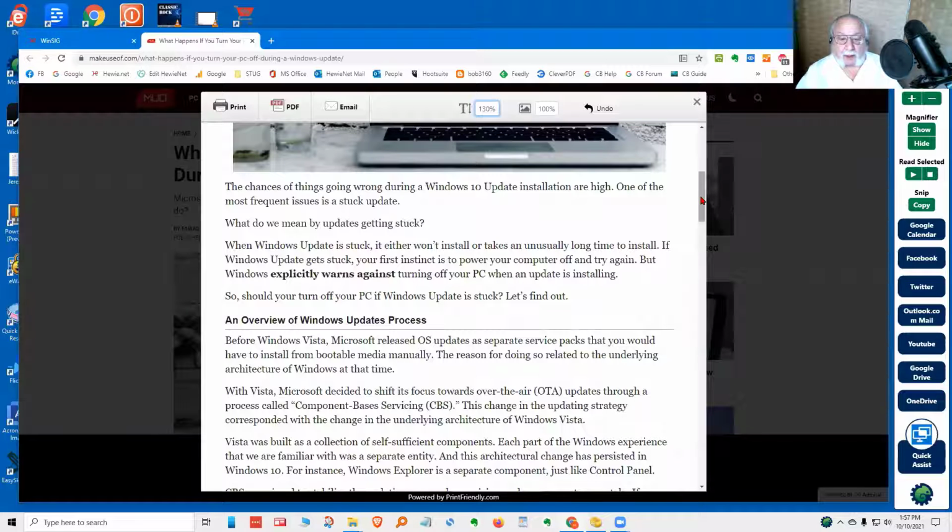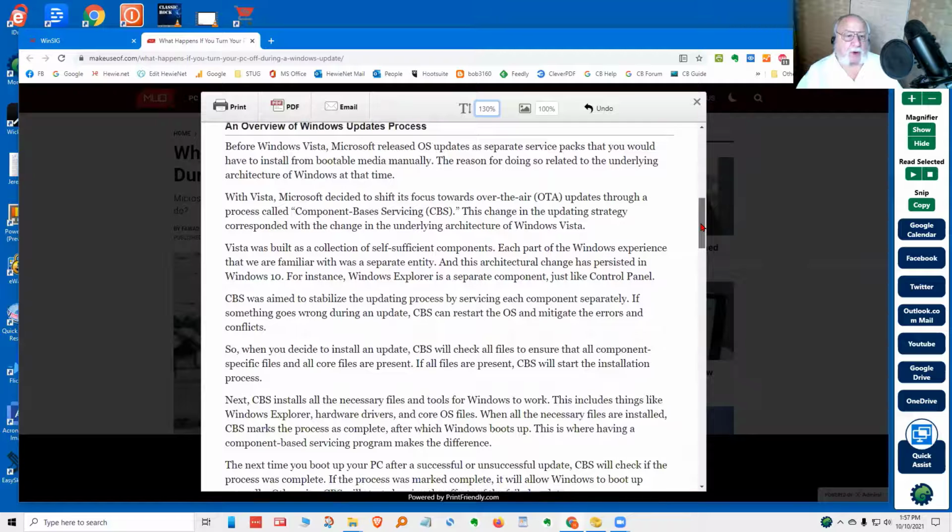So let's take a look at the update process. Before Windows Vista, Microsoft released operating system updates as separate service packs that you would have to install manually from bootable media. The reason for doing so related to the underlying architecture of Windows at that time. With Vista, Microsoft decided to shift its focus towards over-the-air, or OTA, updates through a process called Component Based Servicing, CBS. This change in the updating strategy corresponded with the change in the underlying architecture of Windows Vista.